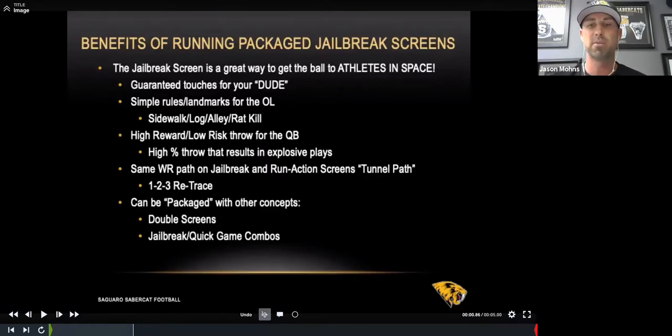Our jailbreak screens last year, I think we averaged 23 yards per time we called it. So I should have called it more. We didn't do it enough when we went back and studied ourselves. So it's definitely an explosive play in our offense.